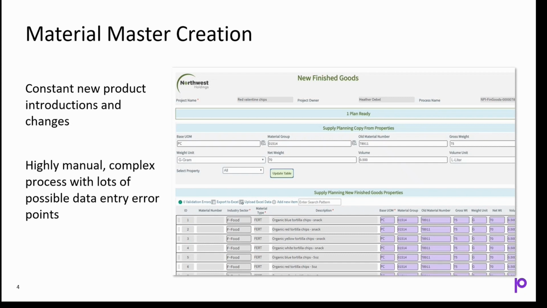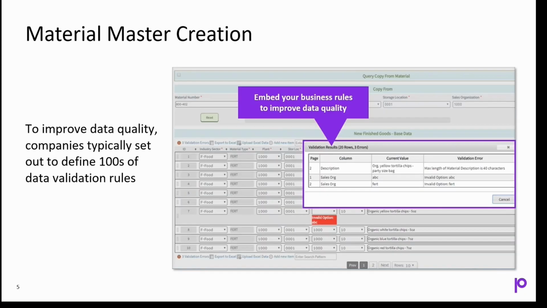Now, these processes are highly manual and complex processes with lots of data entry error points. We see here an example web form to create new finished goods. It's not uncommon for organizations to have 200-300 fields or more on such a material request form. The data typically has to be collected and entered by different teams and can come from various sources. It therefore usually requires multiple collection steps, validation steps, review and approval steps in the process.